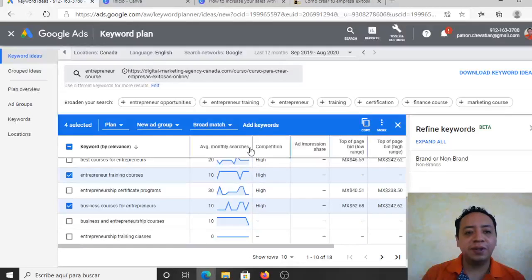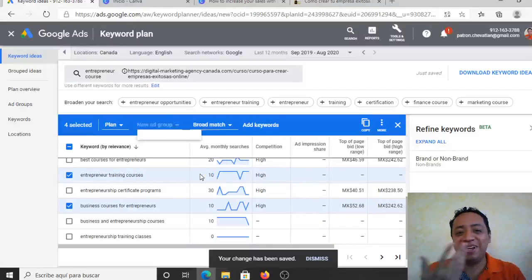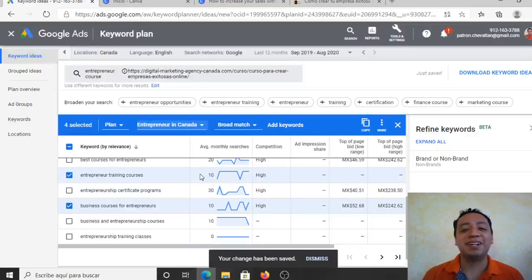So in this part, we have selected this. You can click here to name an ad group. I want to type entrepreneur in Canada. If you do this same exercise in the United States, the prices are double than in Canada. So you can invest in the places where it is more affordable. So it is your decision.